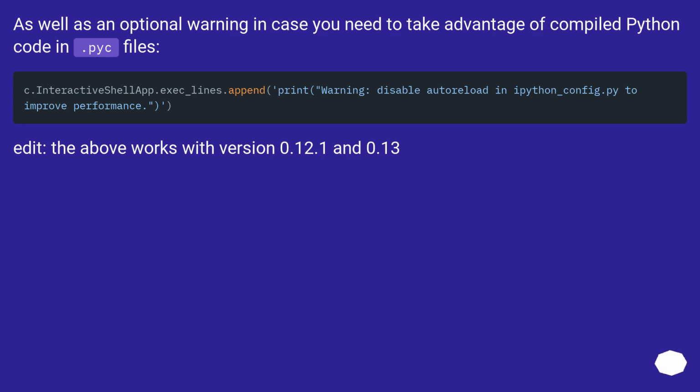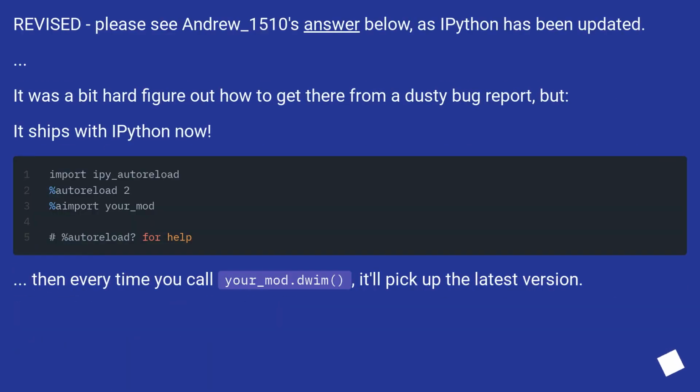Edit. The above works with version 0.12.1 and 0.13. Revised. Please see Andrew_1510's answer below, as IPython has been updated. It was a bit hard to figure out how to get there from a dusty bug report, but it ships with IPython now. Then every time you call your _mod.dwim, it'll pick up the latest version.